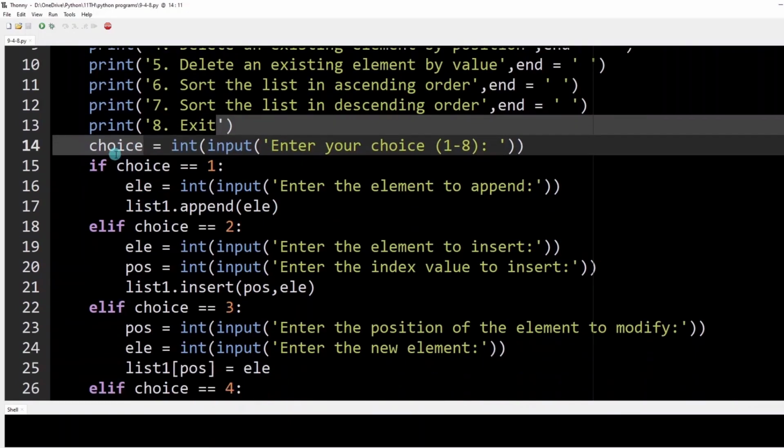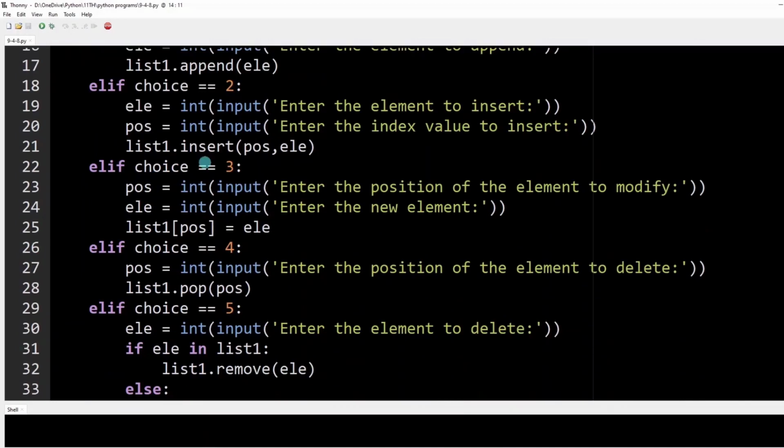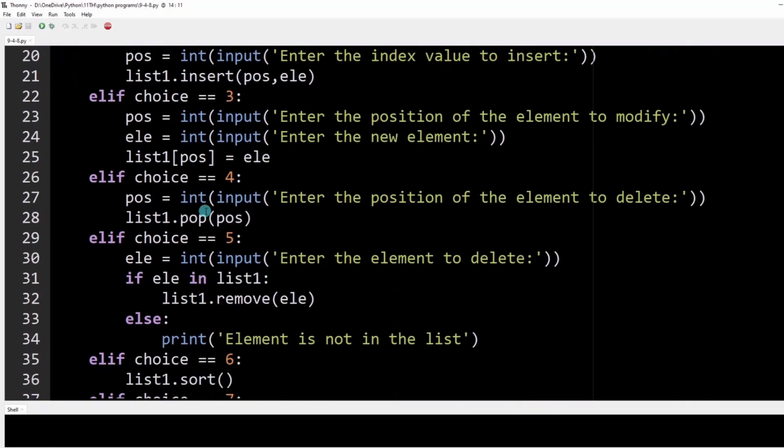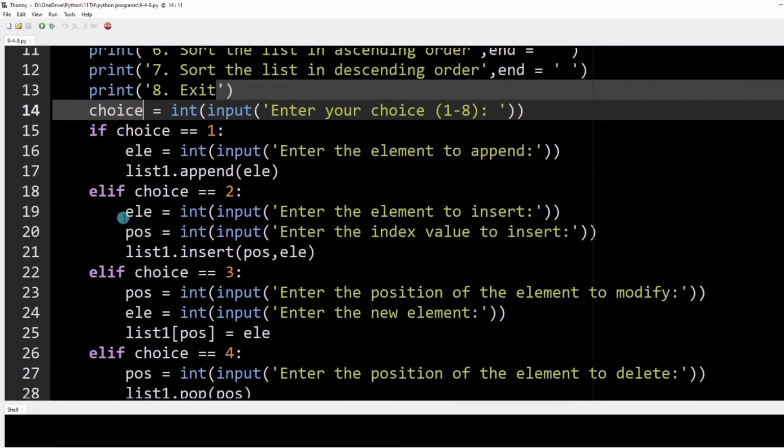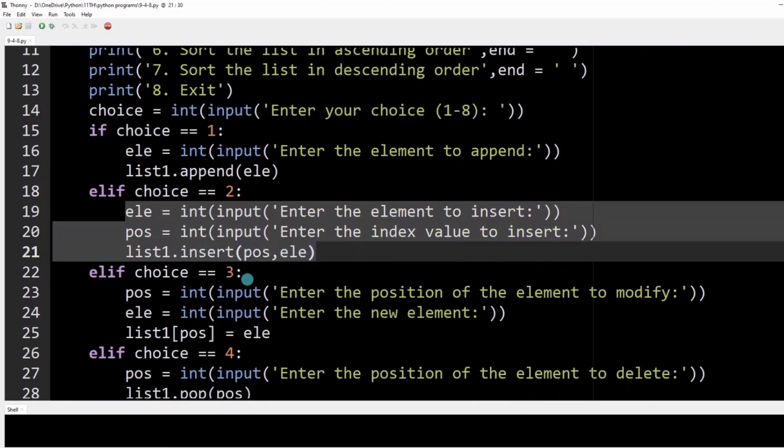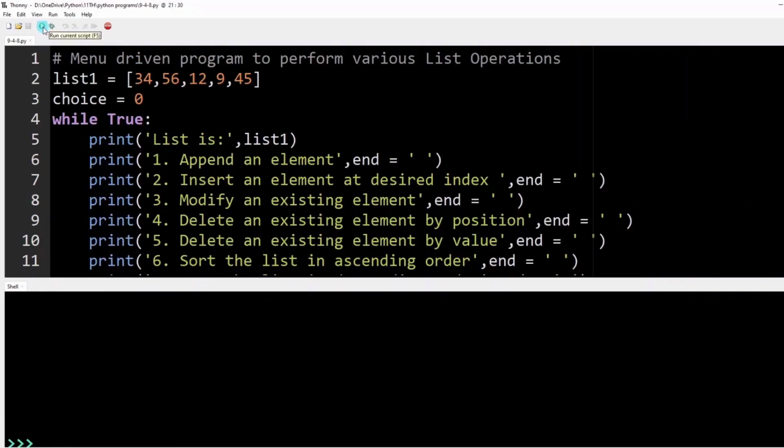Now based on this choice, only one of these blocks will evaluate to true. So if I enter the choice value as 2, only these 3 lines will execute, because only this condition will evaluate to true. So now I'll execute it.